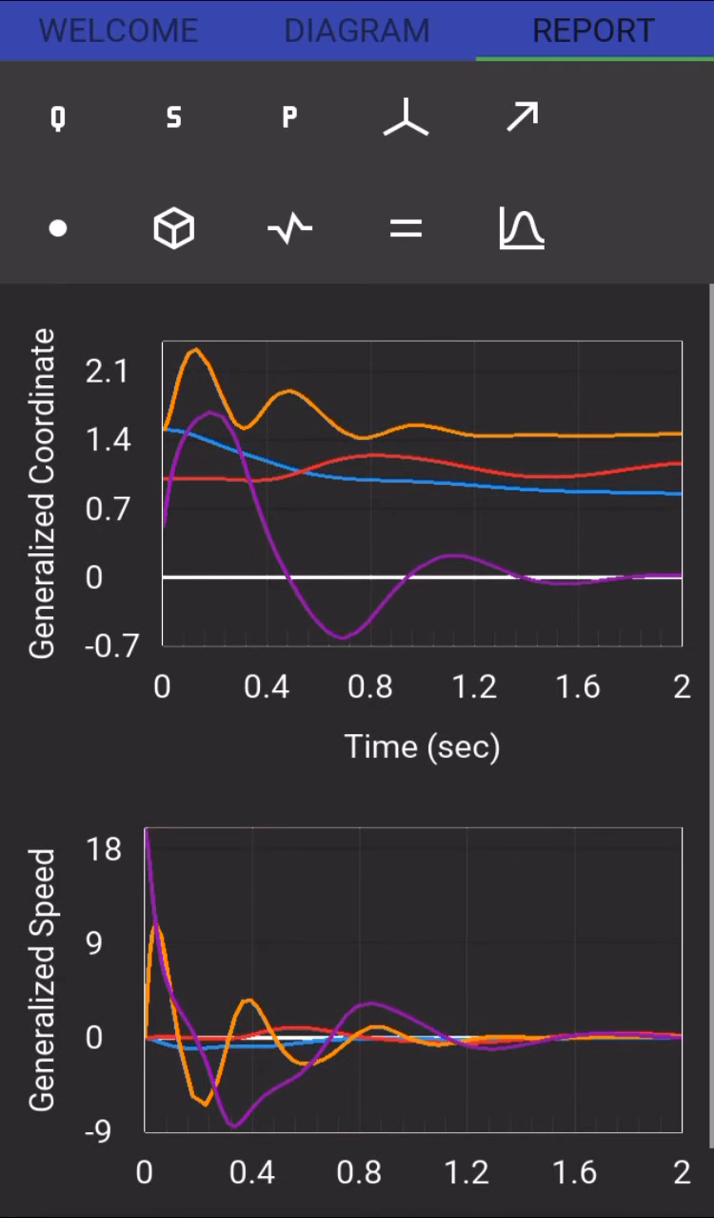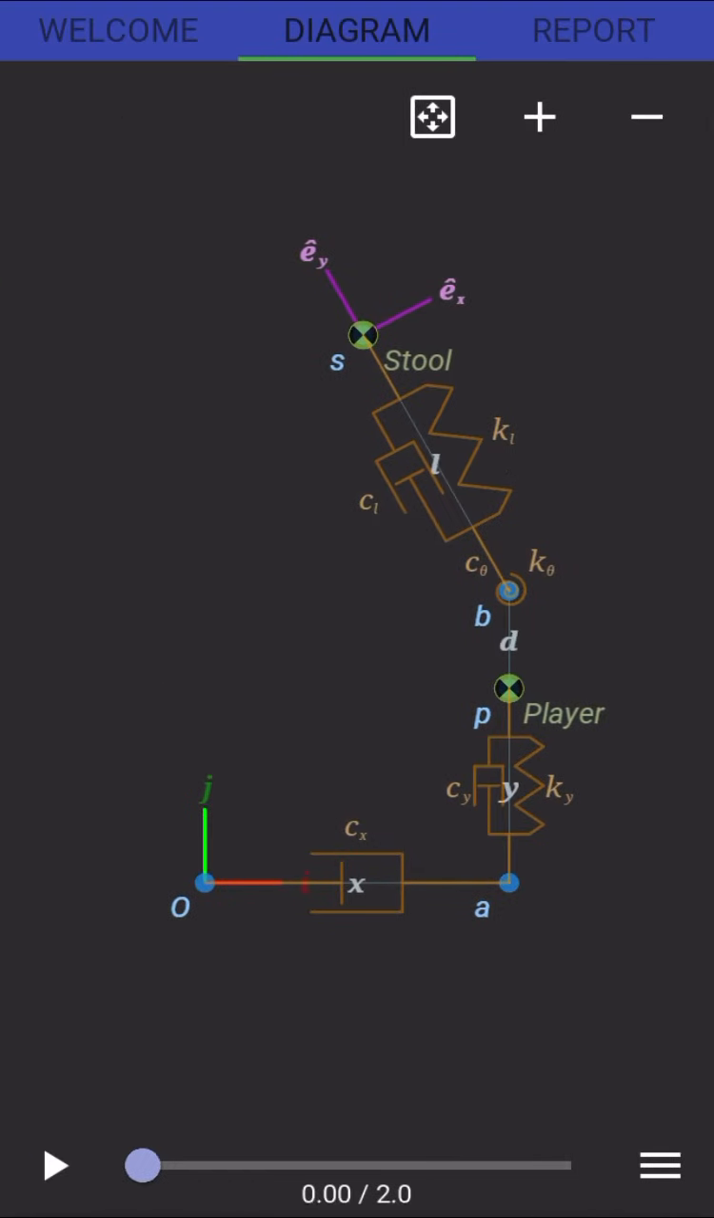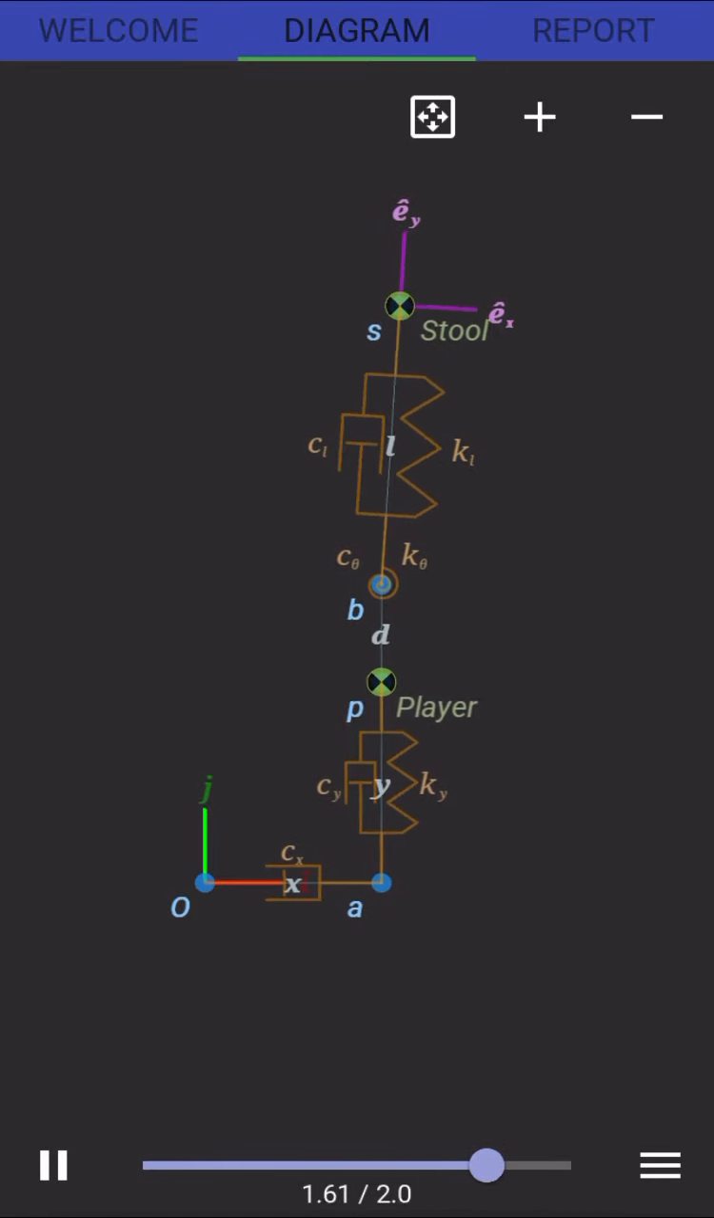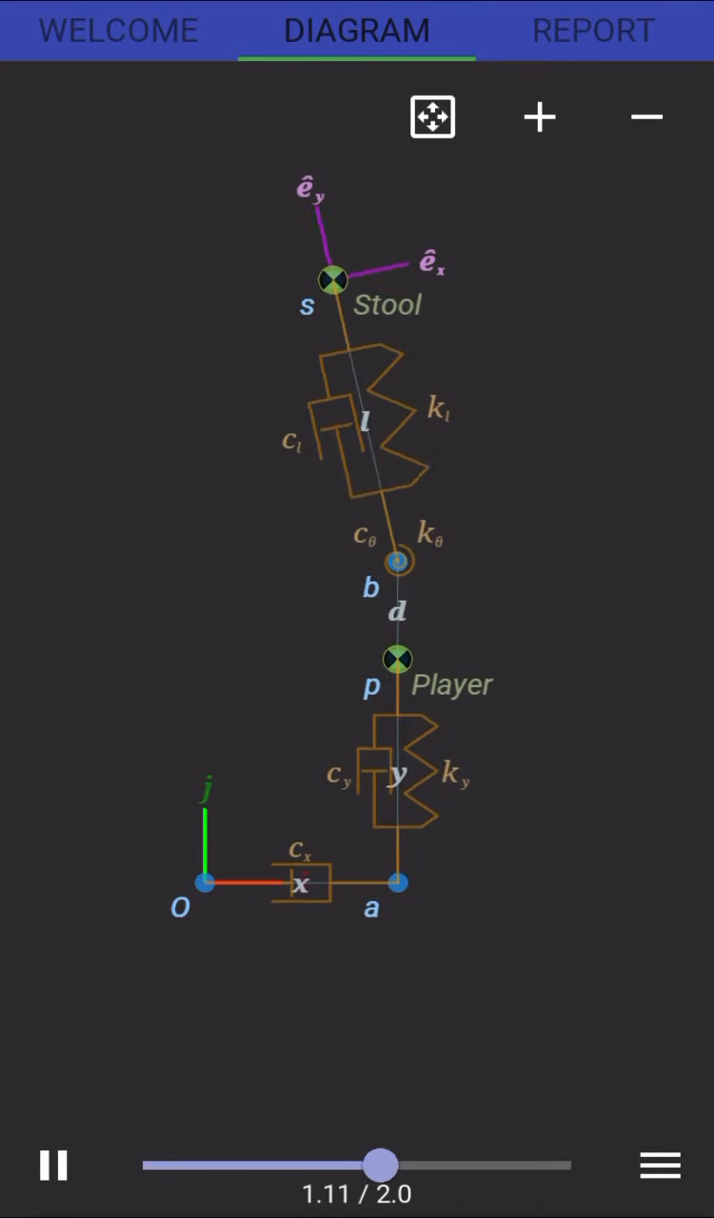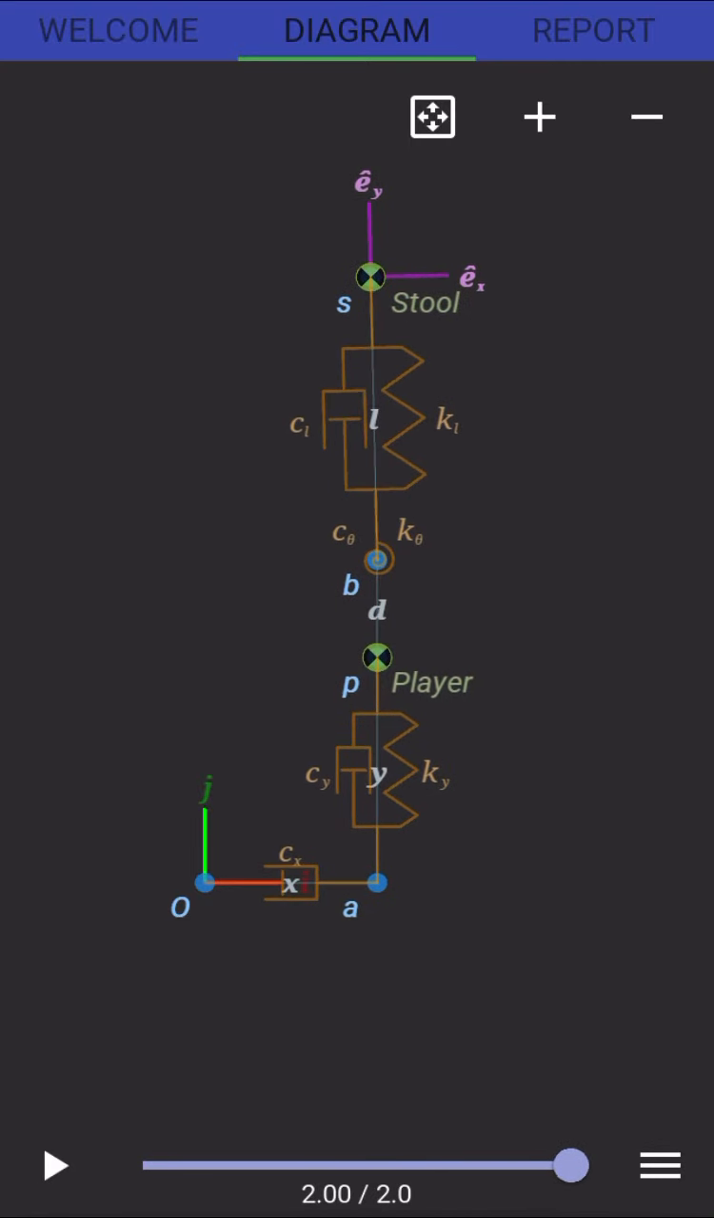So I'll come back to this in a little bit, but that's just a demonstration of the basic simulation. Hit play, and you can see the translational, rotational, oscillational motion of the player and stool.